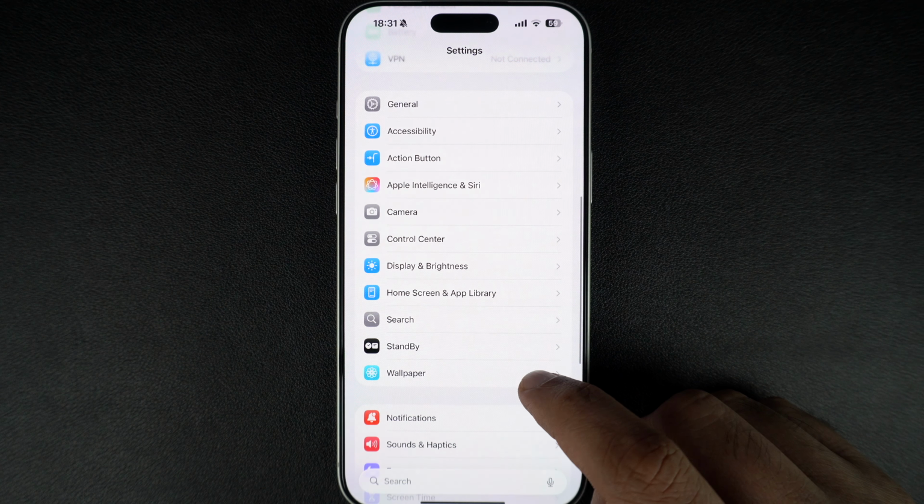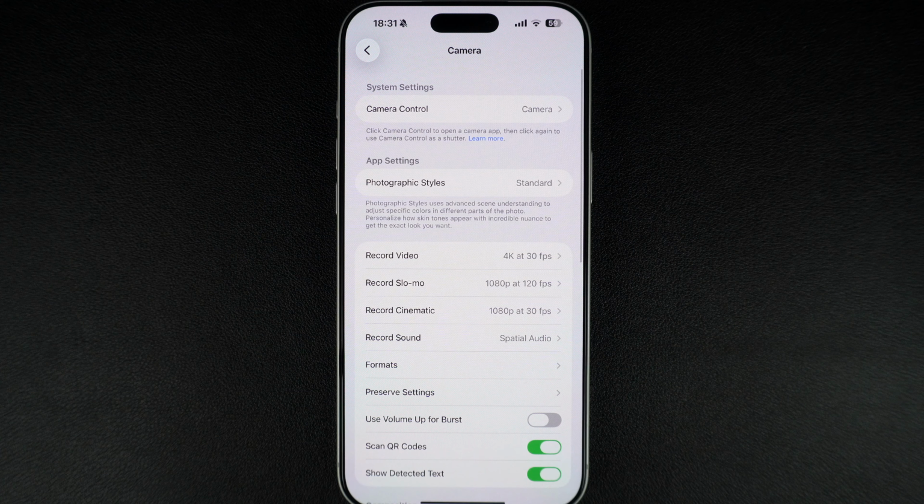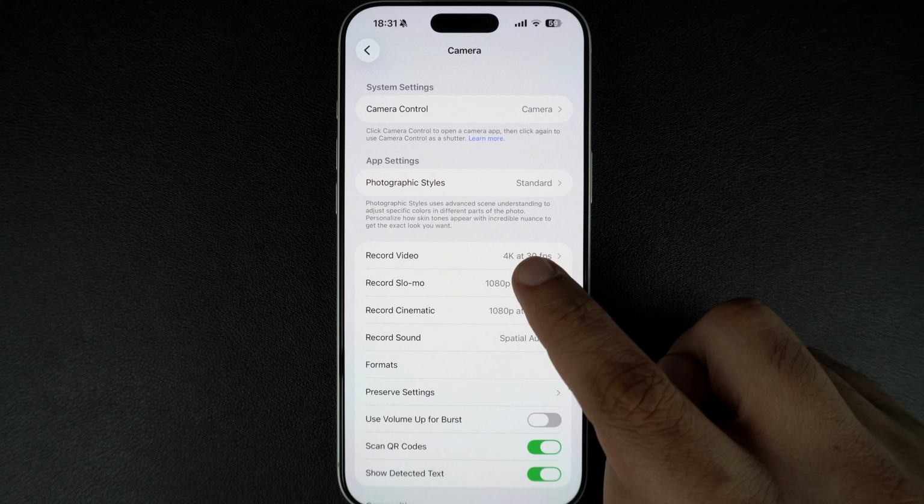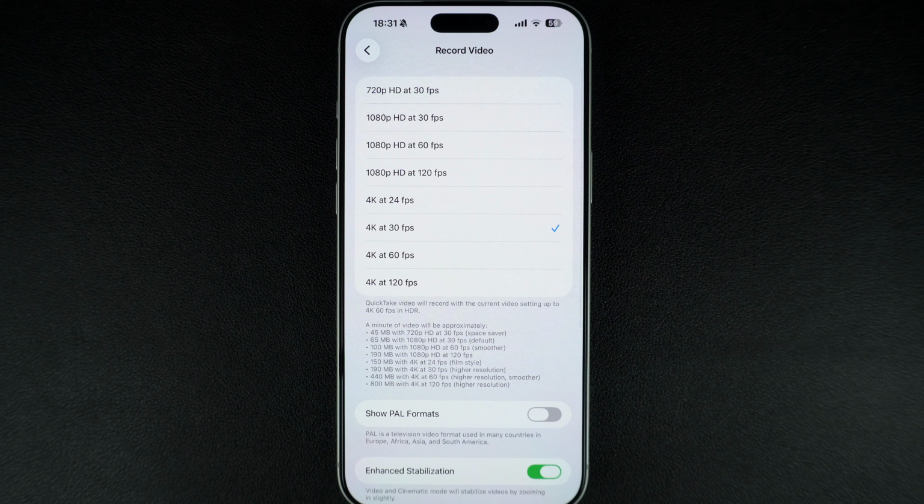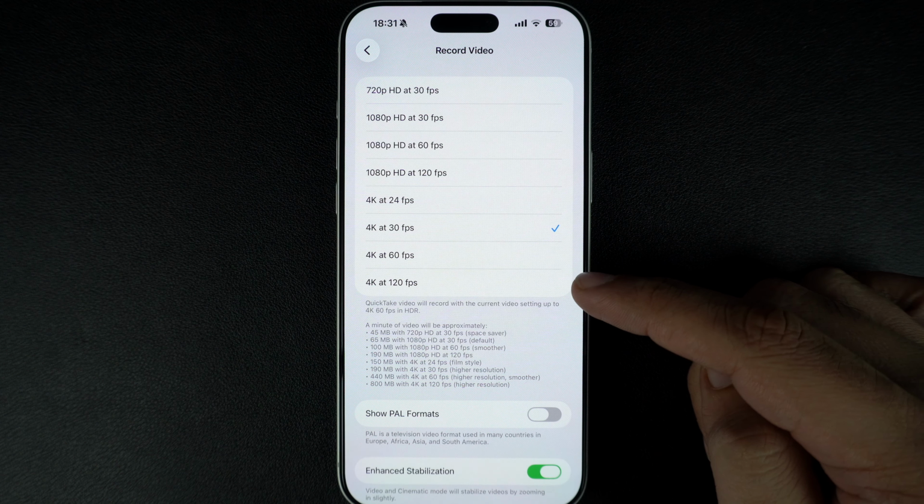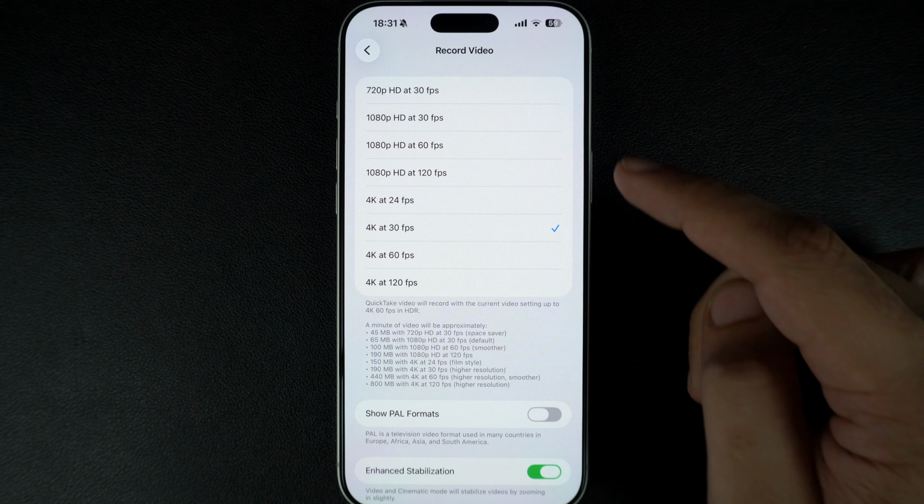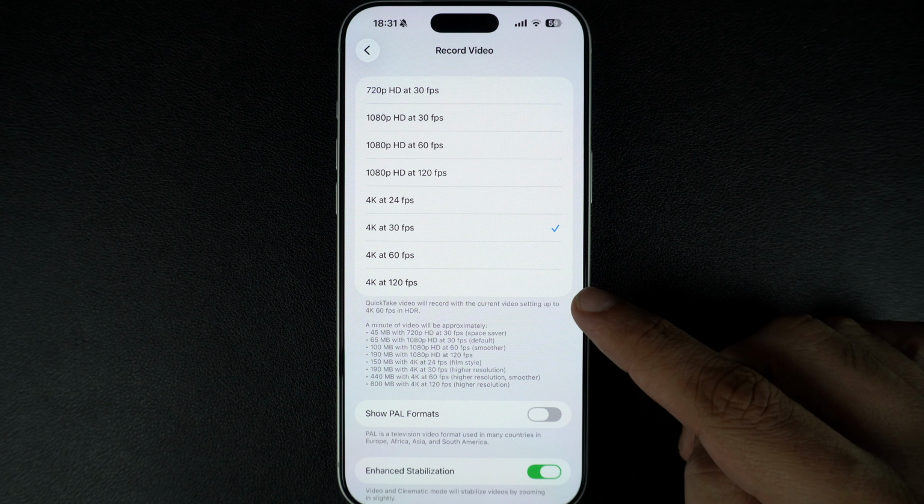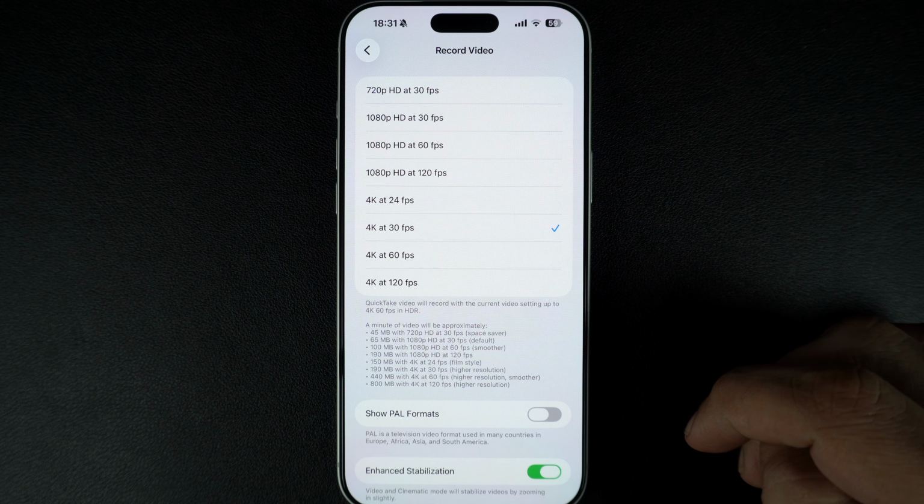Start by launching the Settings app on your iPhone. Here, find and tap on the camera option. On the next page, find and tap on the Record Video option. This will give you access to a variety of video related settings. Here you will see multiple options ranging from 720p all the way up to 4K at 120 fps.